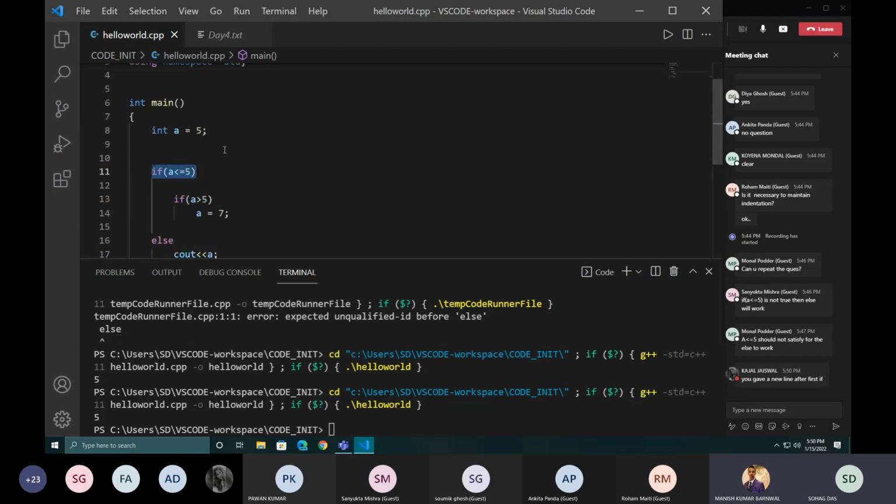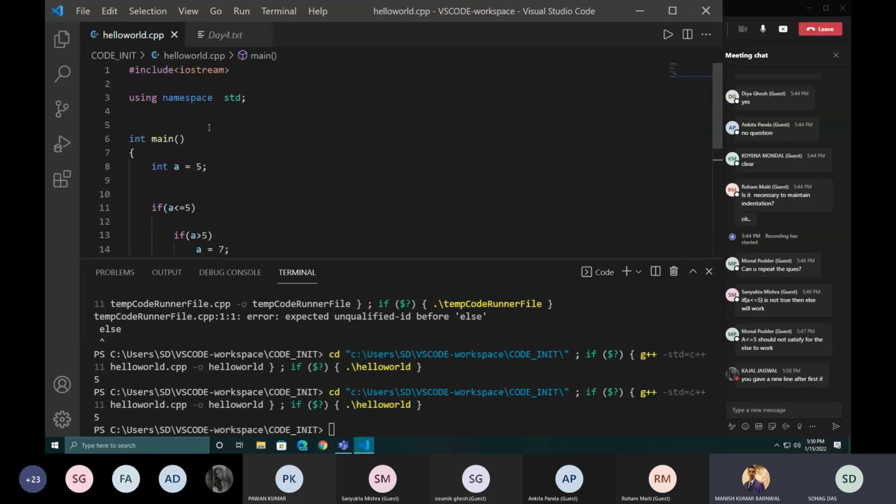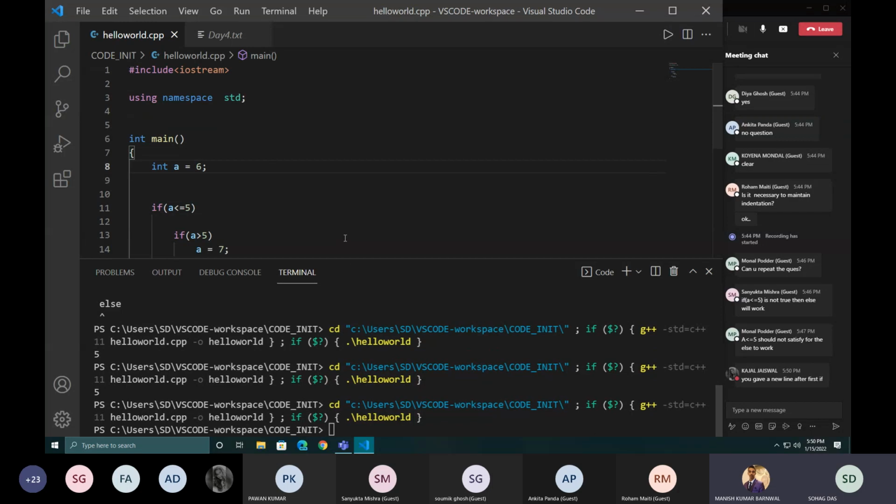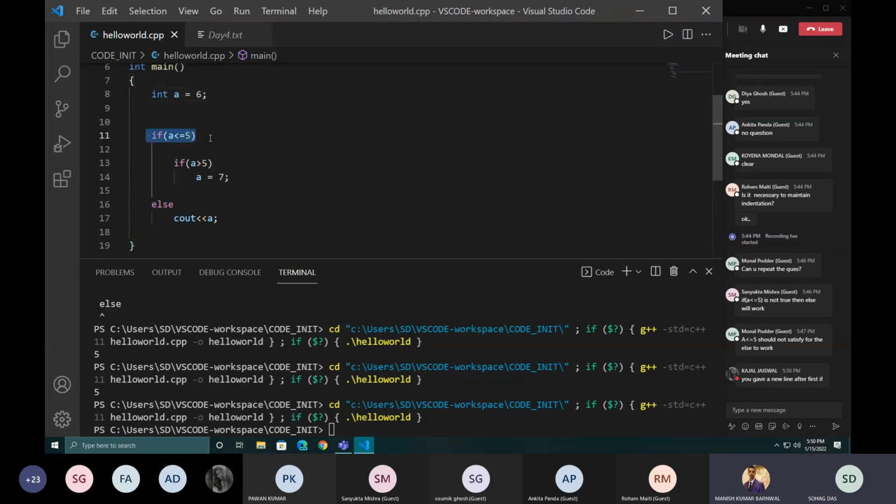Now, I'll show you the reverse, that is what Sanjukta and Monal said, that if the first if is not executed, then this should execute. So the first if condition is a less than equals to 5, so we'll just give it 6 and we'll see. See, nothing is printed. That means this if does not execute, and it does not go inside this, so no chance of checking if this if is true or not, and no chance of checking this else as well. So it just goes to the end of the program and it finishes.